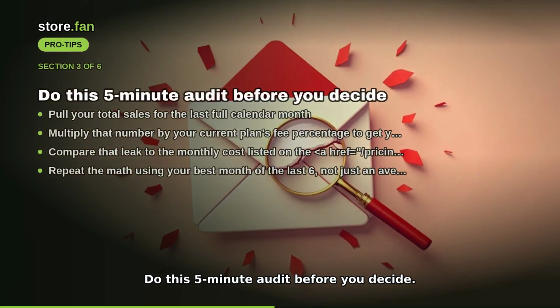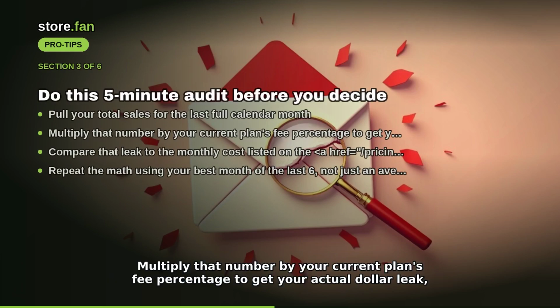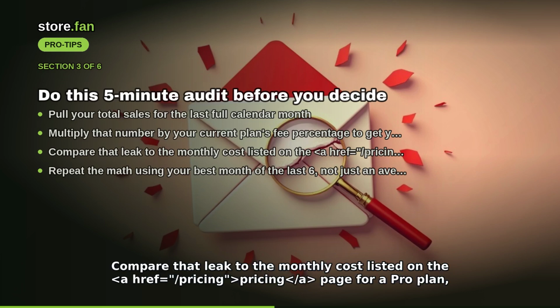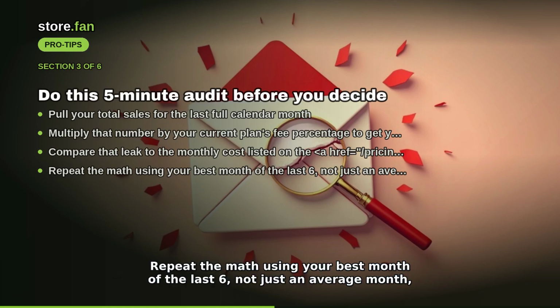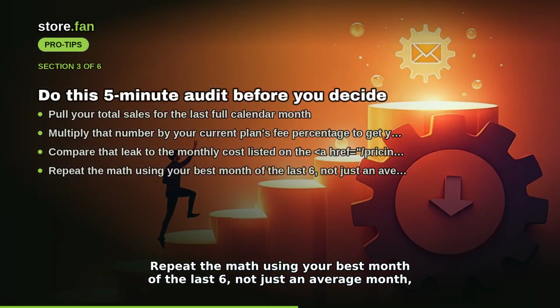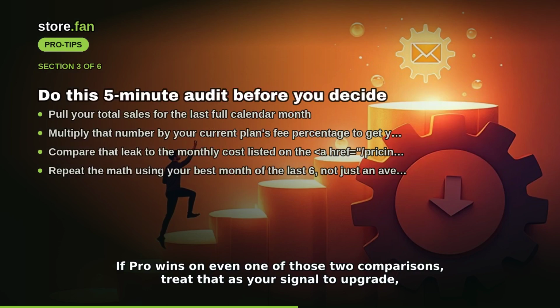Do this 5-minute audit before you decide. Pull your total sales for the last full calendar month. Multiply that number by your current plan's fee percentage to get your actual dollar leak. Compare that leak to the monthly costs listed on the pricing page for a pro plan. Repeat the math using your best month of the last 6, not just an average month. If pro wins on even one of those two comparisons, treat that as your signal to upgrade.